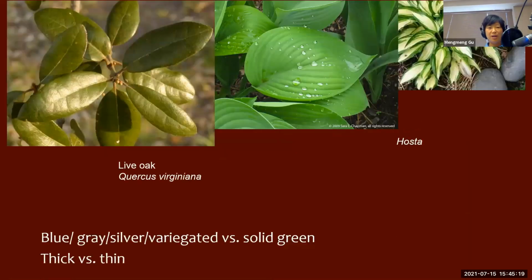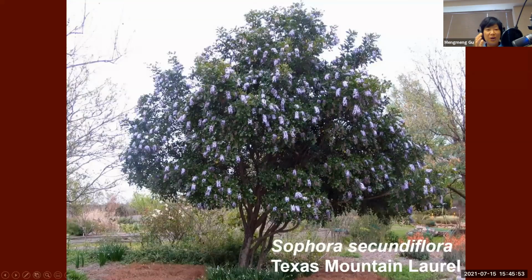And then if we compare the thick leaves on live oak versus the thin leaves of hosta, and also not only that, compare the solid green leaves versus the variegated leaves. This one is going to have a higher level of photosynthesis, and a higher level of photosynthesis uses more water than this one. Sorry, I just noticed that I was pointing my mouse on a wrong screen.